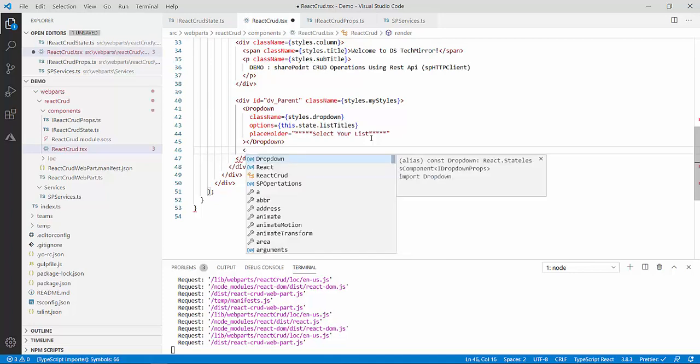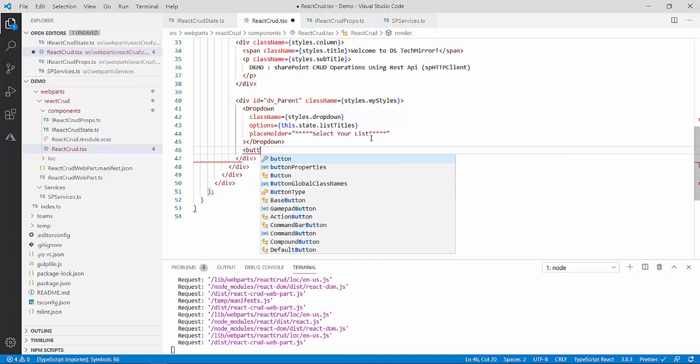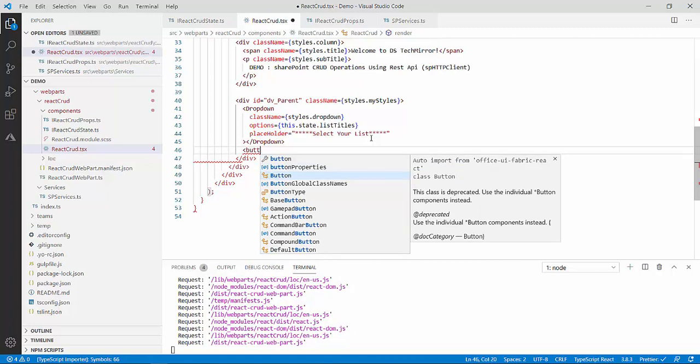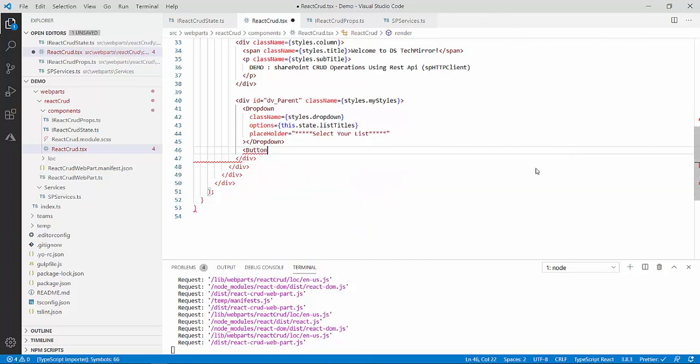So I'll say Button. So this is my button. This is the Office UI Fabric button, with a capital B, as all the UI Fabric controls are. So over here you can see auto import from Office UI Fabric React. So I will select it and just close it. So this is my button.